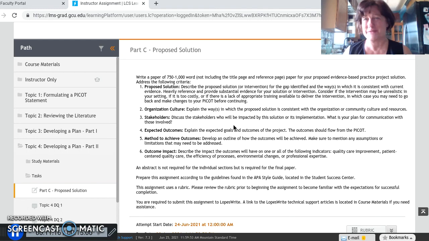This is spot on. These are the directions. Go with them. And as always, if you guys have any questions, please call me.